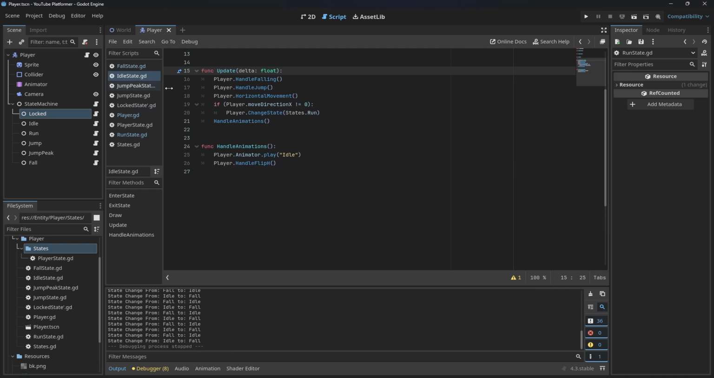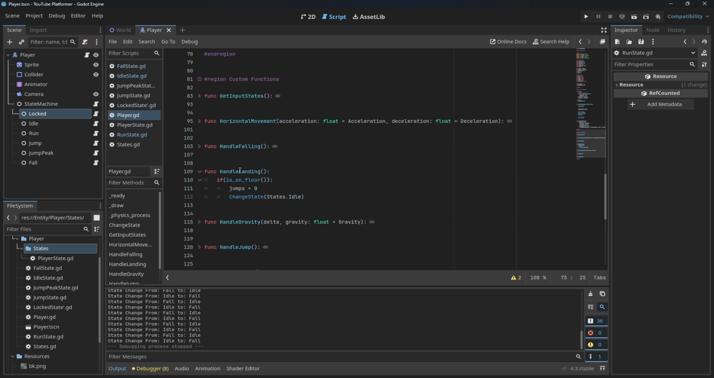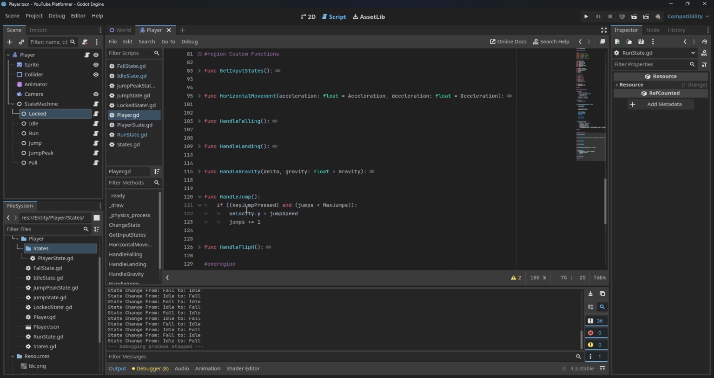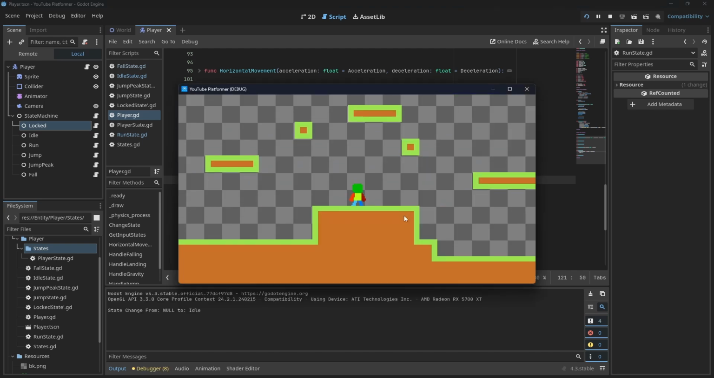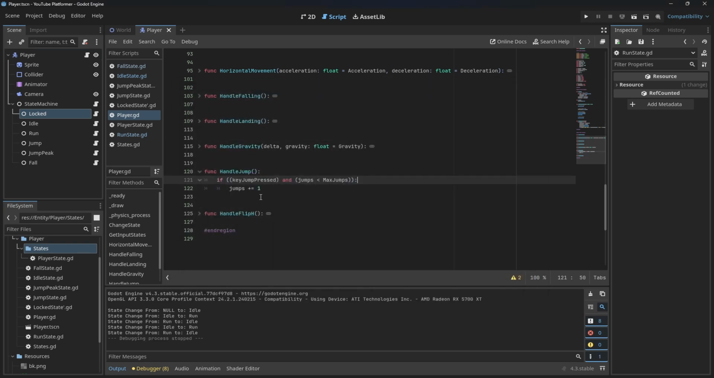So let's go to idle, and that's going to be in our handle jump. So we go to player. Let's find handle jump, which should be right here. Okay, perfect. If key jump pressed and jumps is less than max jumps, velocity.y equals jump speed. Okay, so we're going to get rid of that right there. And now we can't even jump. Even better. I know exactly why. Do you know why? That's the question.